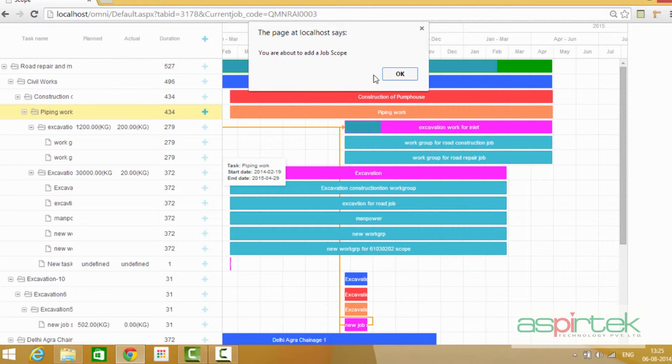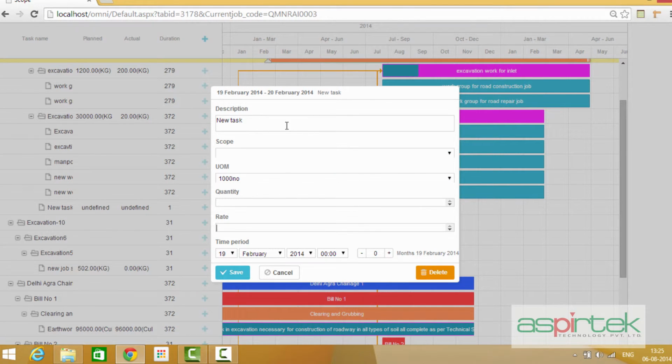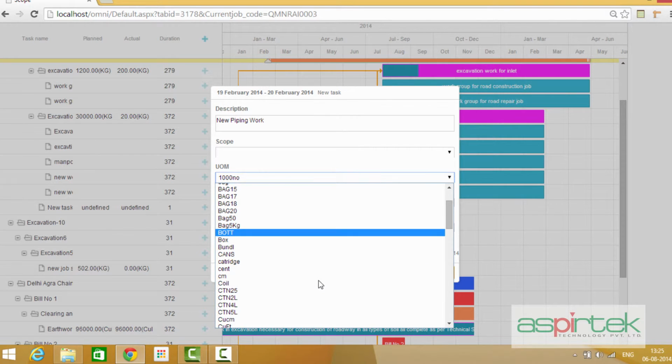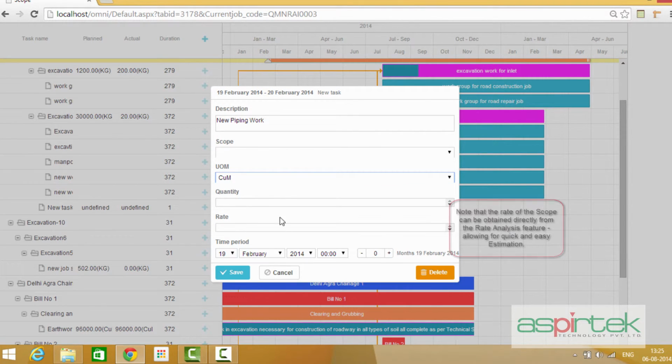Clicking on the plus sign allows you to add a specific activity as a child to the activity on which you have clicked the plus. You can add a description, a unit of measure, a quantity, a rate, the time period, i.e. the start date, as well as the duration. Once added, that activity will show up in the tree to the left.